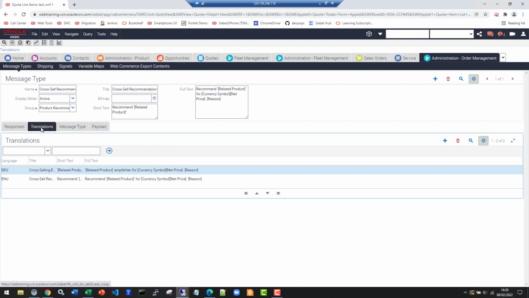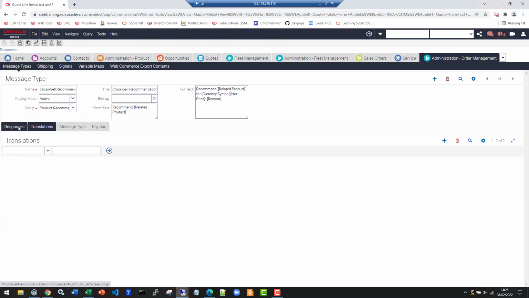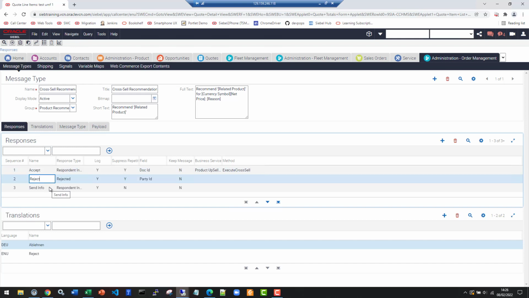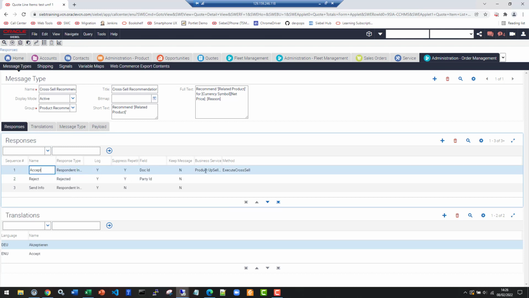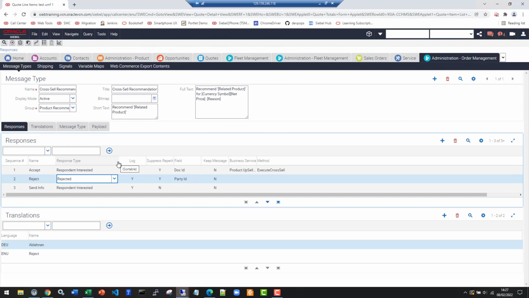And then there are translations. We have German language pack installed, so the short and full text can be translated, and we have the responses, which are the actual buttons. Notice they can be translated as well. And one of the buttons executes a business service method. That was the accept button, but the others don't. We just observe that, right? And there's a response type. Again, that's the response business component comes into play here.